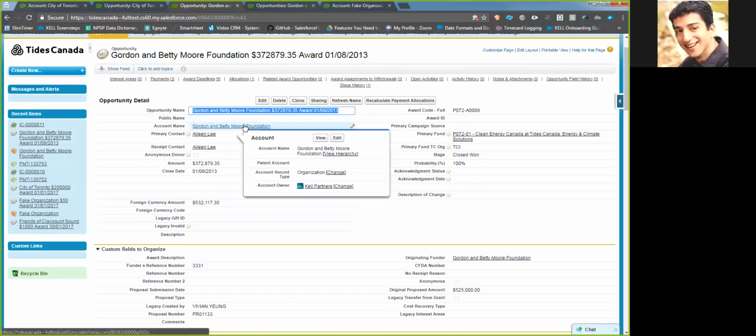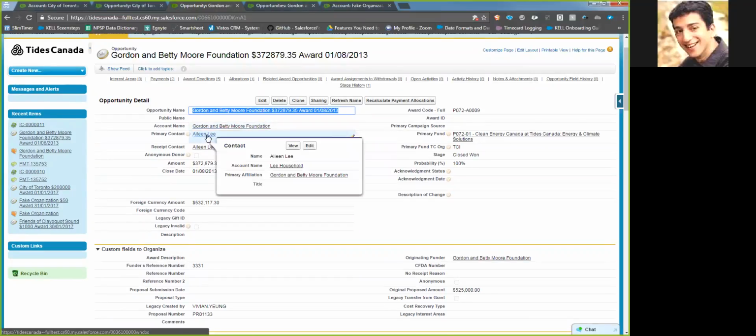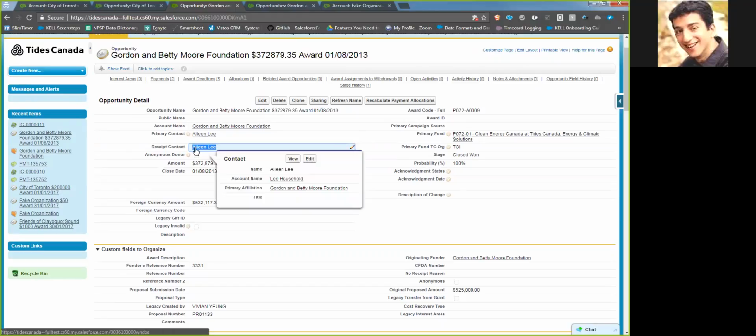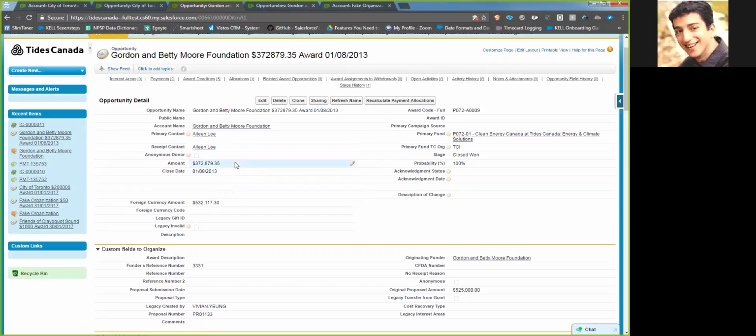The account is going to be linked automatically to that account that it's coming from. Primary contact, that would be the person responsible for that award, the main person we are reaching out to. The receipt contact is generally going to be the same as that primary contact, but they can be different. This is the person who should receive any receipts related to that award. Does this organization want to be anonymous? If so, you would check this checkbox, and then this would actually update the account so that future opportunities from this organization would be marked as anonymous as well.